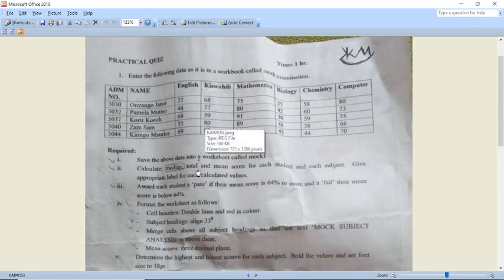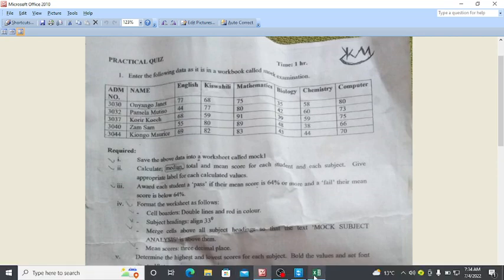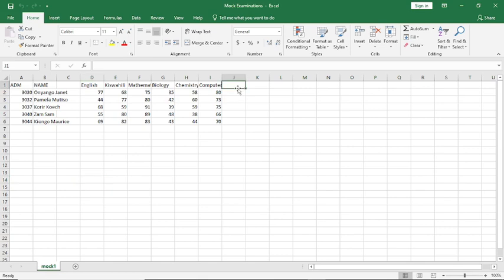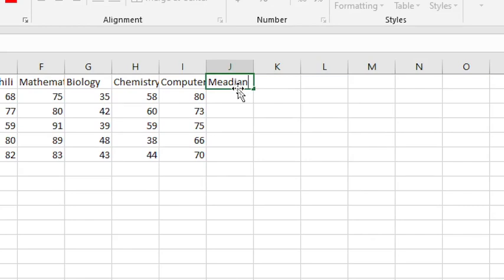Calculate the median, total, and the mean score for each student and each subject. Give appropriate labels for each calculated value. So guys, you just go to this point here. Therefore, we shall have the median here. Median. Then we shall have the mean, and also we shall have the total. Remember, we have been told to give appropriate titles.